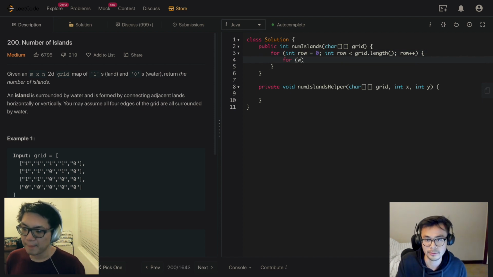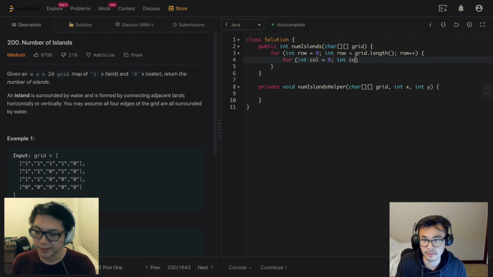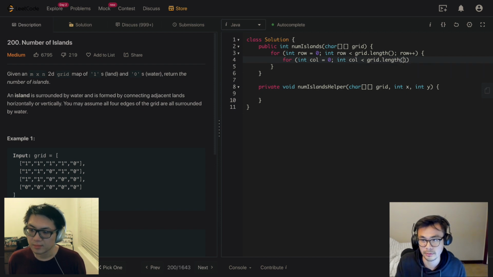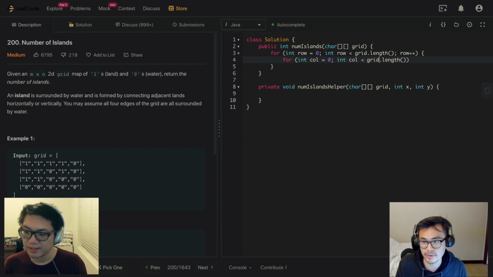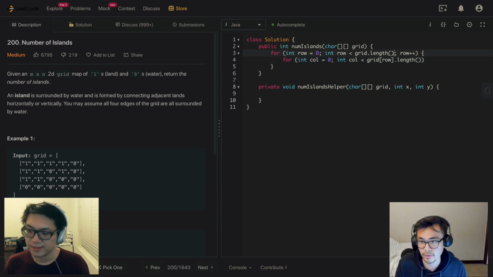Okay. So now we have a column. Right. Int column less than. Yeah, we don't need the int there. M and N could be. Yeah, we should do this actually. Grid. Is it row and then row? We don't need this. Row.